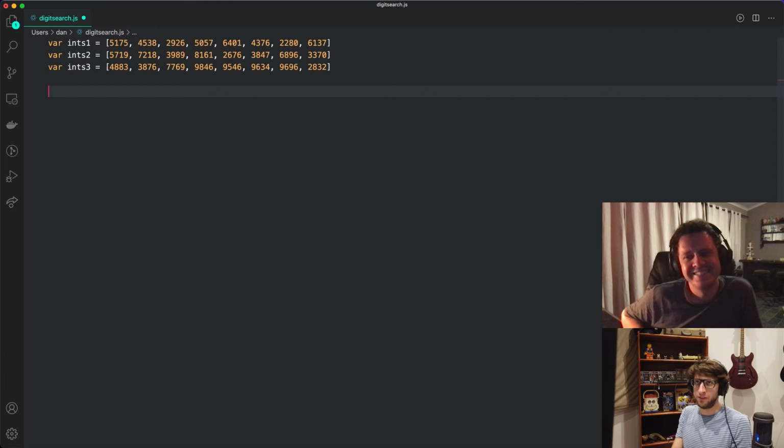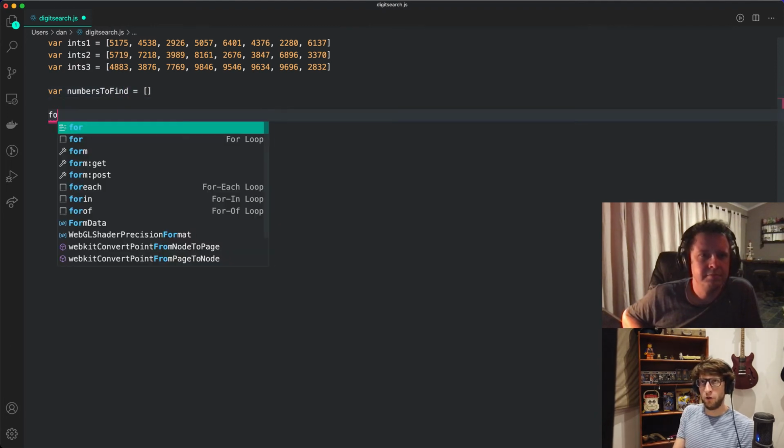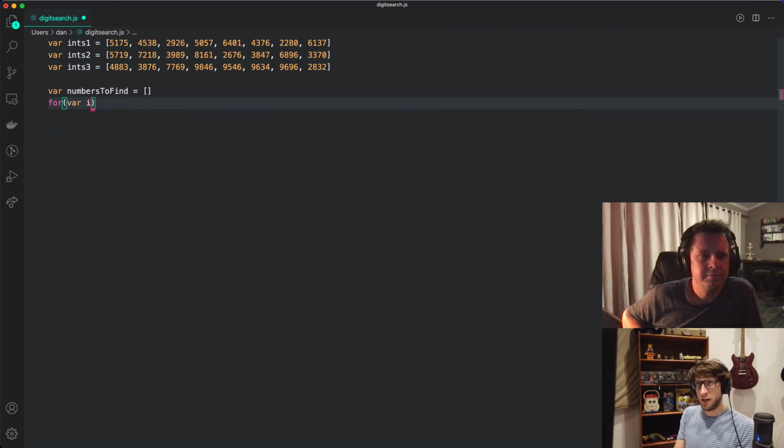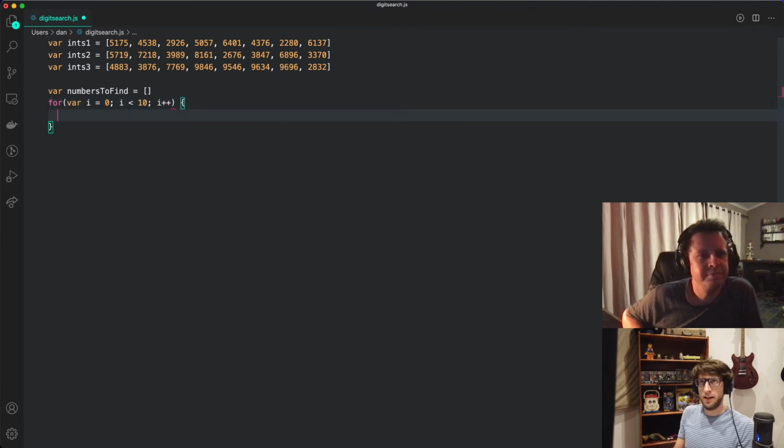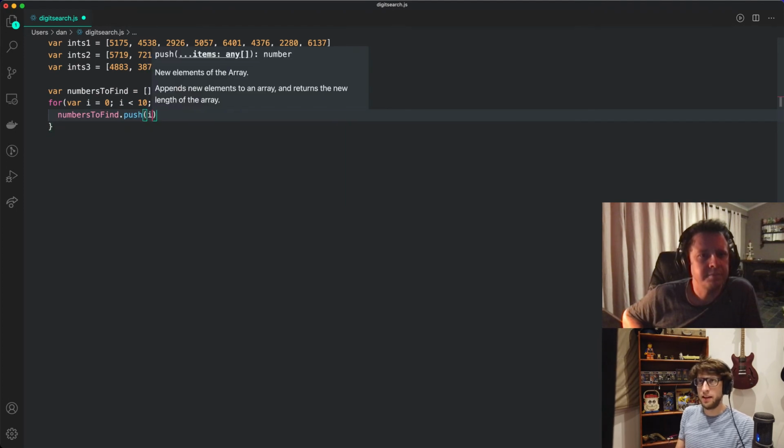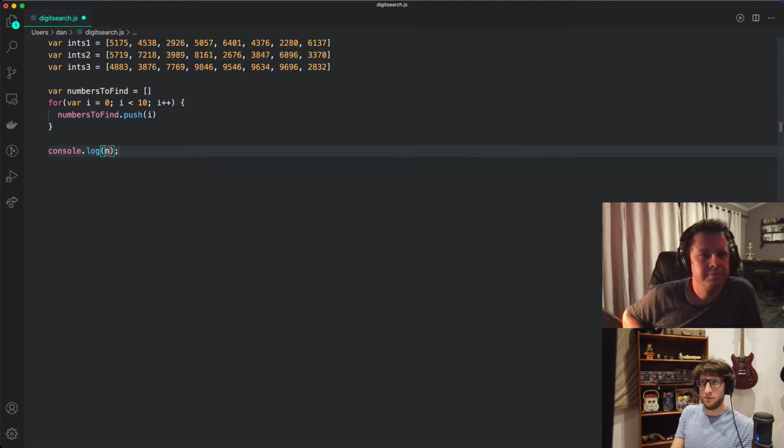So the first thing I want to do is also make that digits array. Well, the numbers to find. I'm going to call it numbers to find array. Cool. Make a for loop here to populate it. I is 0, I is less than 10, and then I plus plus. And then we'll just add I to the array, like that. Numbers to find should be all those numbers. Numbers to find.